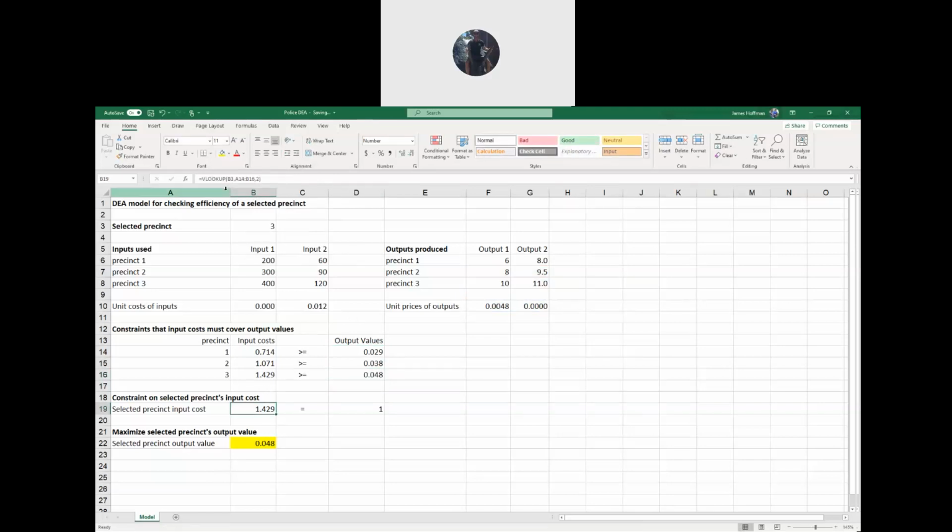Okay, let's double check B19. Actually, that looks good, right? That's what we want. And what about this one? I think that one should be fine too. Yeah, absolutely. So we don't have to change this one or this one, but we did change these ones because we only had two inputs as opposed to the previous time when we only had two outputs. Okay, so everyone good? Still with us?